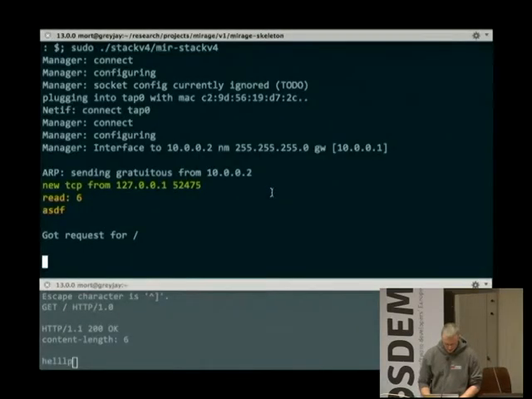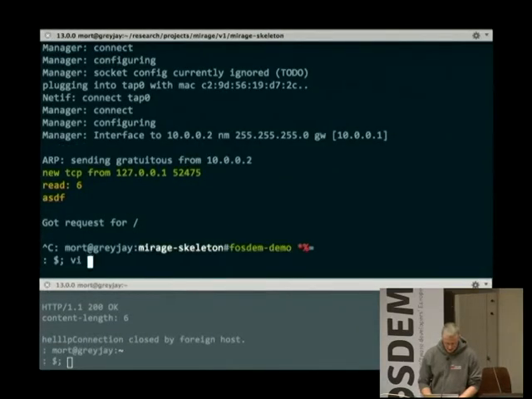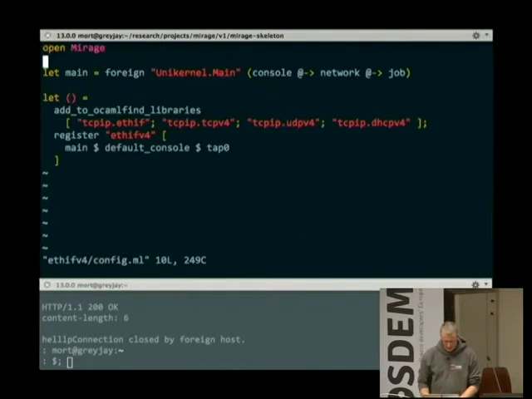I'll do a final example, which is building up a full stack. Because the network stack in Mirage is decomposed, you can go in and do different things at different layers. So if you look, for example, at this sample, this is a slightly different signature at the top. Here you can see it's not console to stack v4 to job, it's console to network. So we're going to get raw access to the network device itself.